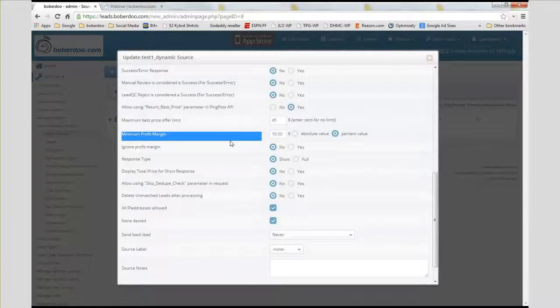Next, you have your profit margin. So this is how the system calculates its automatic bid based off of your ping tree. That can be set as a percentage or a dollar value. And so if it's an absolute value of $10, the system will automatically carve out that $10 based off of the bids that you collect from your ping tree and pass the balance along to this lead seller. Or, of course, you can do it on a percentage basis as well.